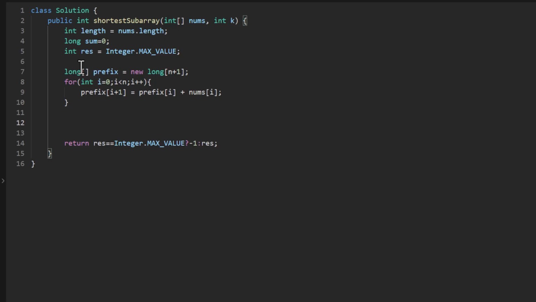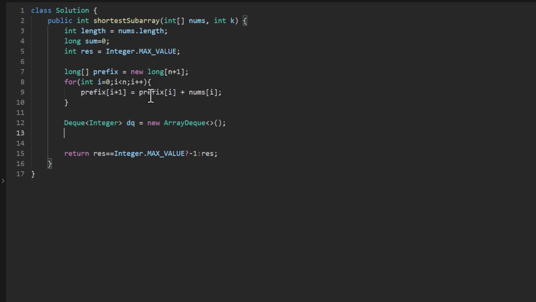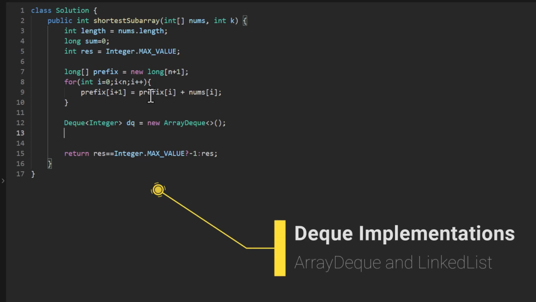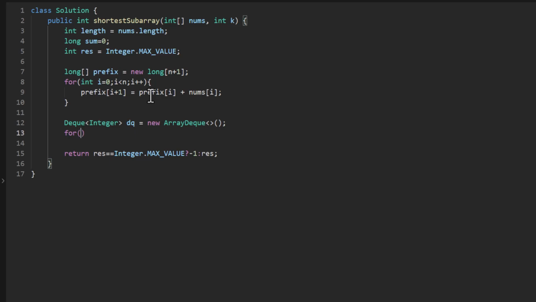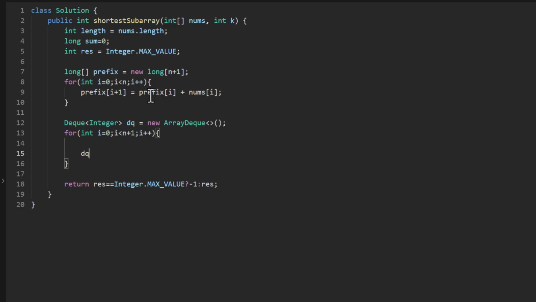So let's define a dq which can hold an integer value. Over here we are using an implementation of dq which is array dq. There is another implementation, which is linked list, that can also be used. Now for every index we need to perform the operations that we discussed. We will be first performing the operations and at the end we need to add this particular index into the dq. Now why are we storing the index? Because from the index we can find out the sum starting from 0 till that particular index, which is stored in this prefix array. So rather than using a key value pair, we are storing an index and then we are trying to find out the sum.